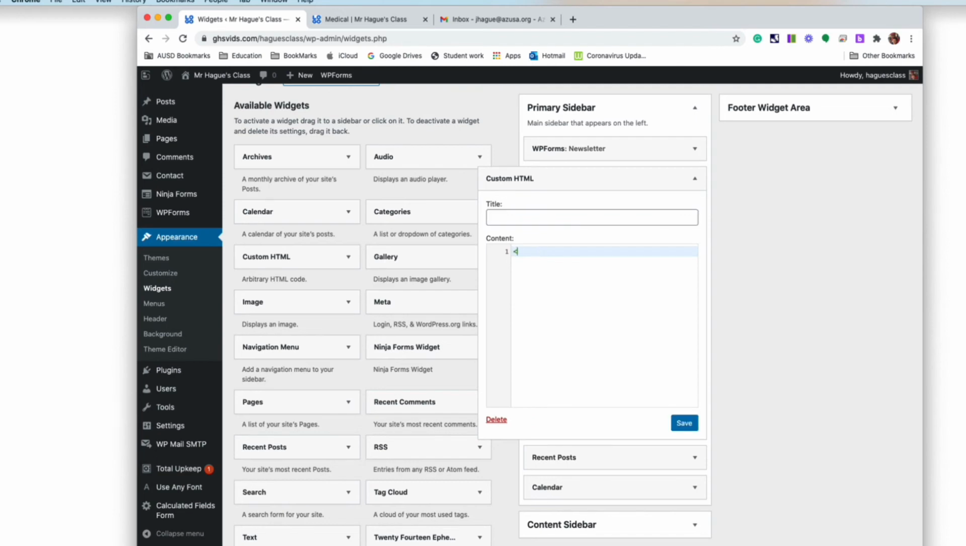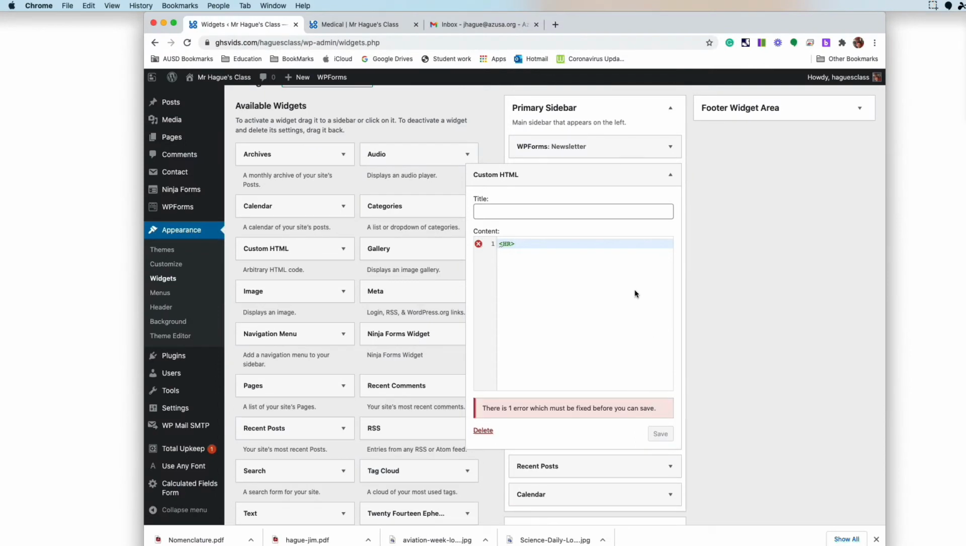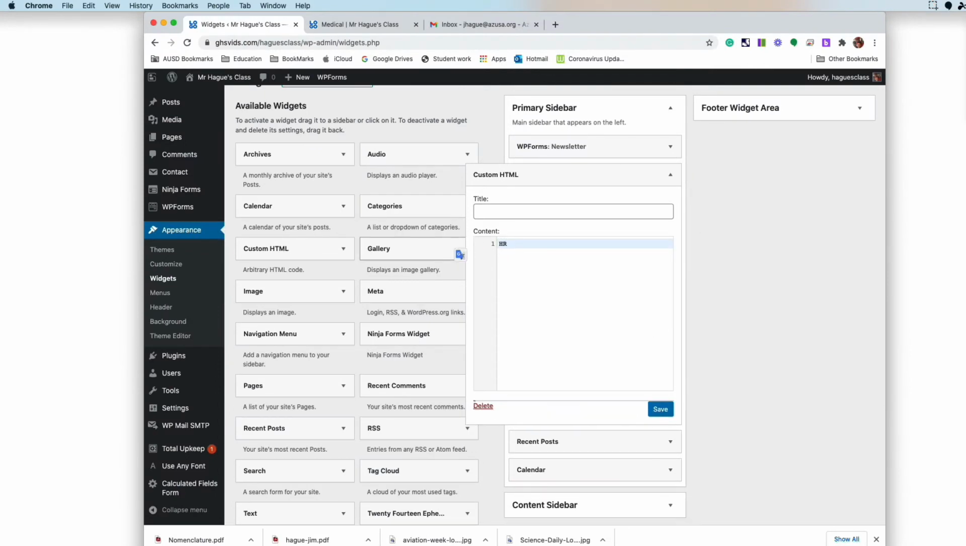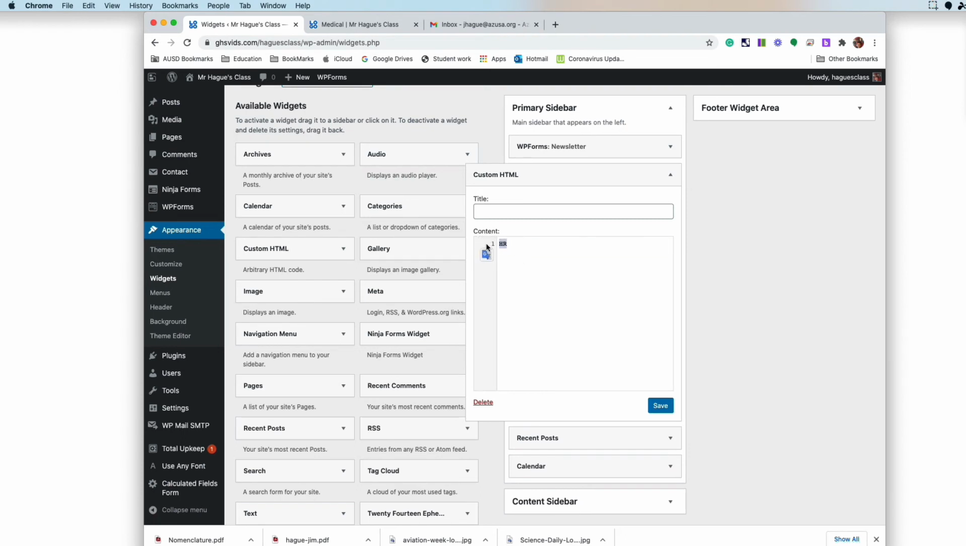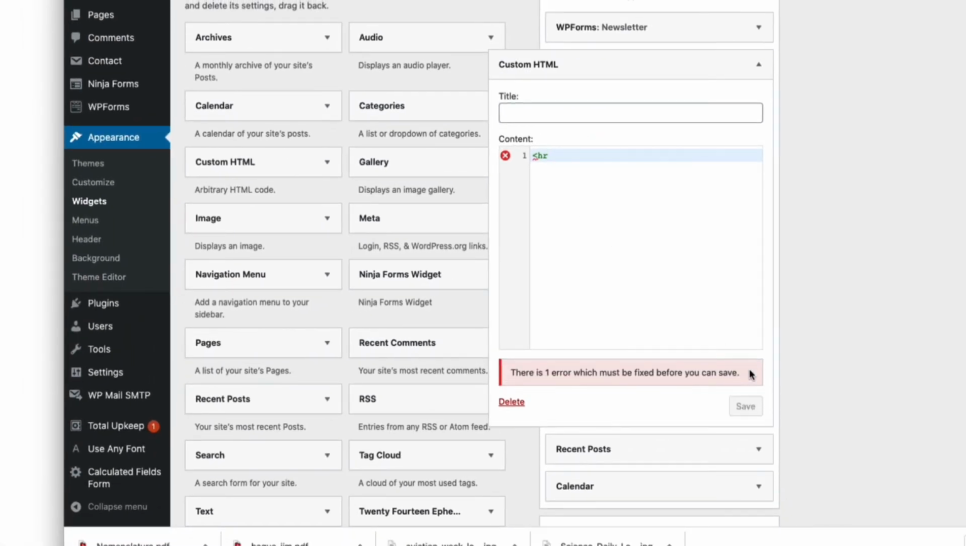All you got to do is just do this. Okay, see that? HR. Okay, and let's see what happened. One error. Okay, oh, it says there's an error. I thought I can put a horizontal rule there. No. Well, let me see. I'm looking for HR. There it is right there. Let's save it. Let's see what happens.